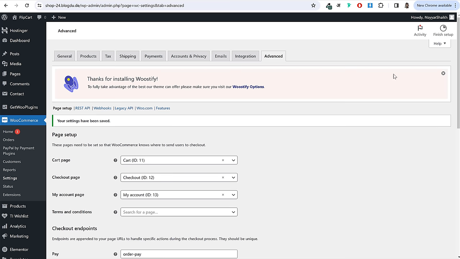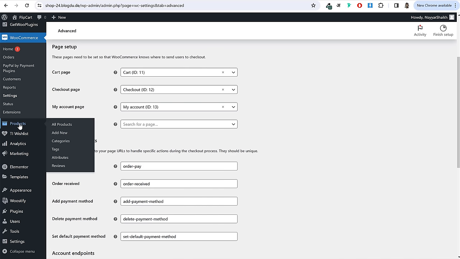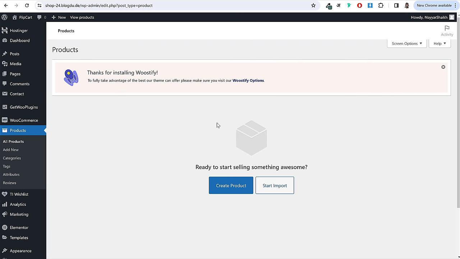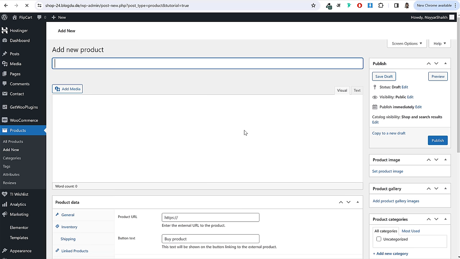Now let's start creating different types of products, and start with the basic simple product. To create a new product, on the left hand side you will click on Products, or under Products you can also click on Add New. I'll click on Products at the left hand side. And here you will get this option, Create Your First Product. So you can click on Create Product.